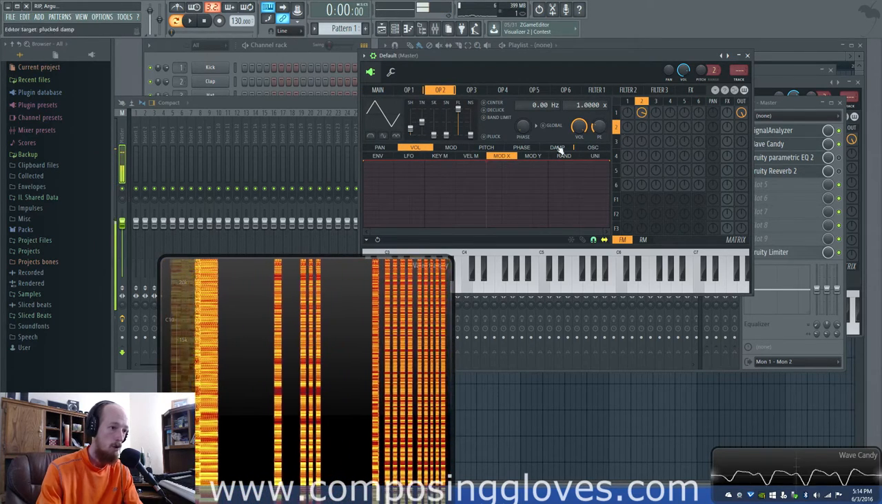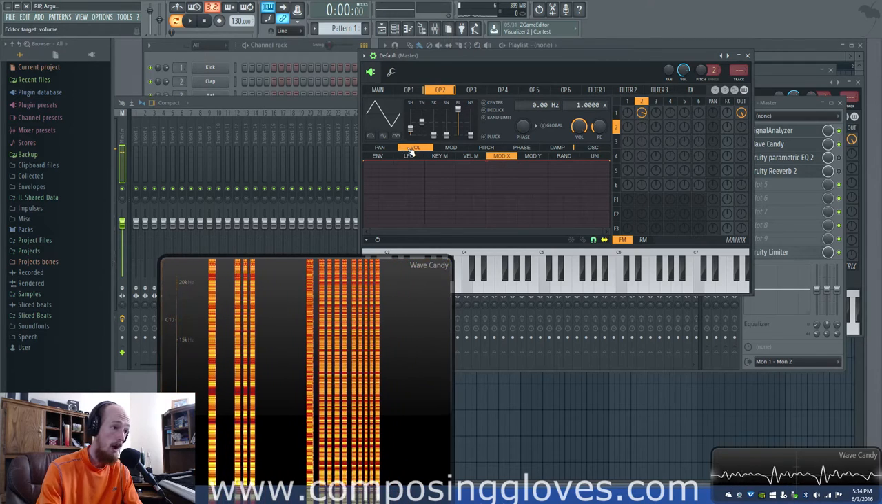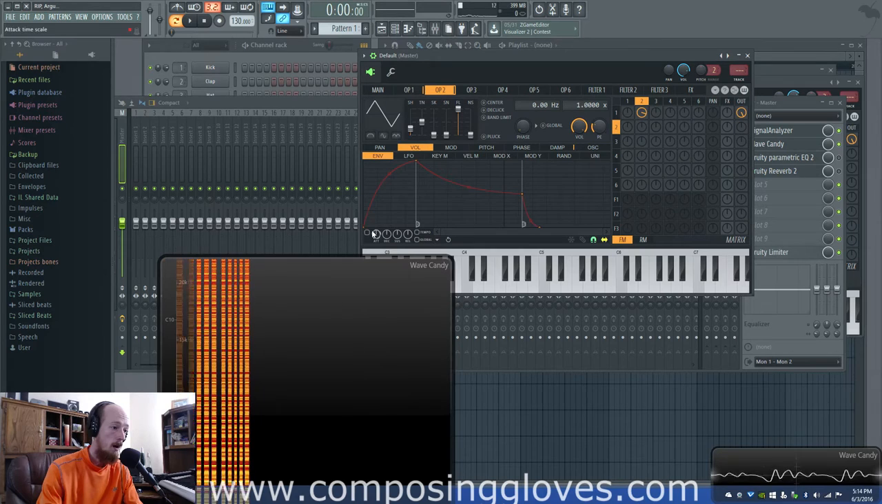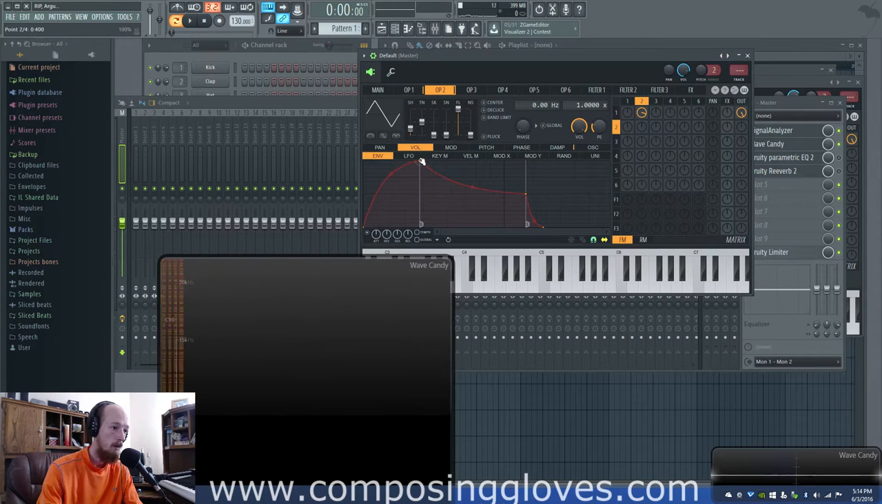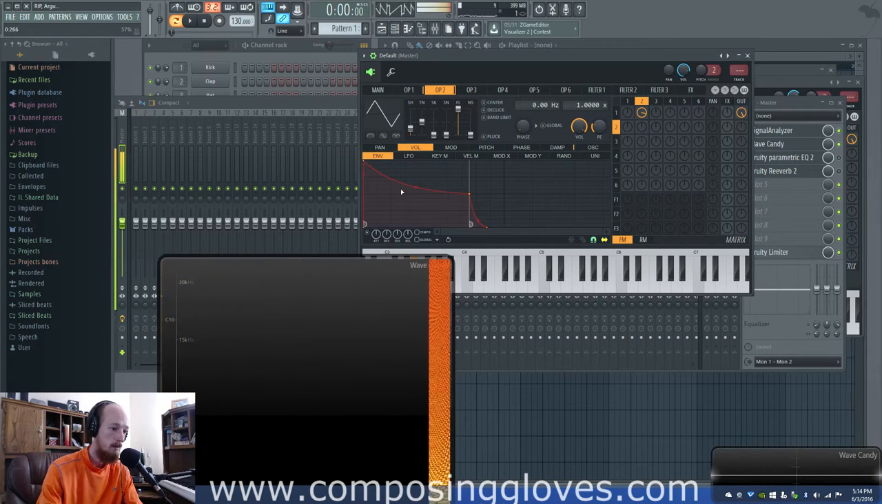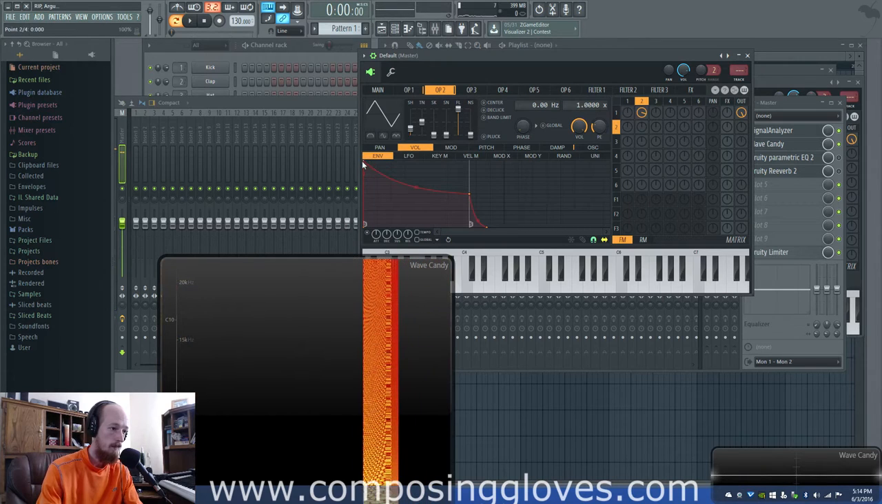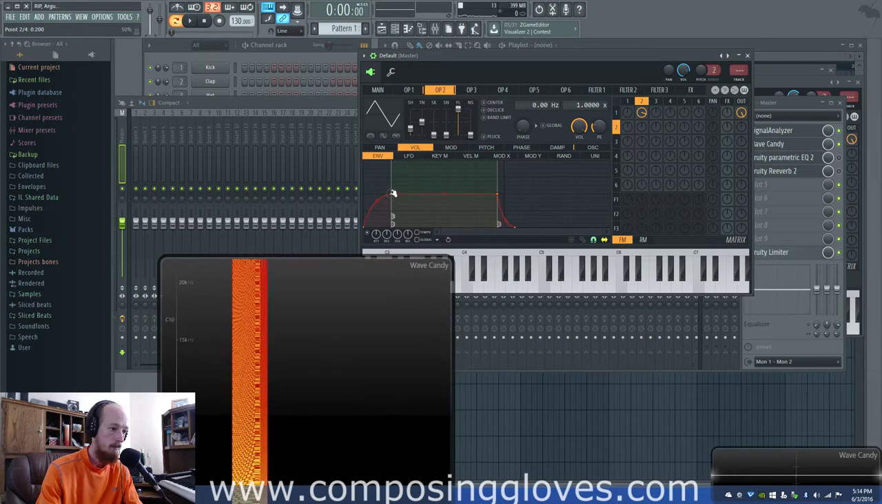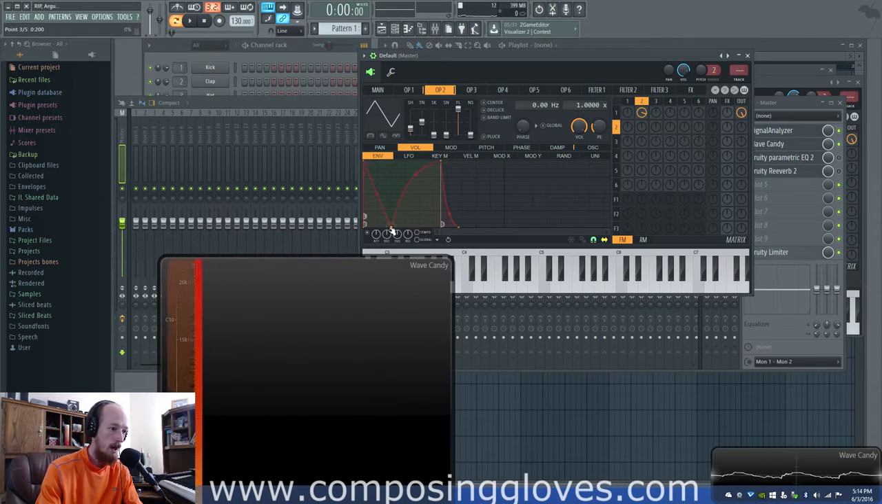Cool. Now I'm going to take the envelope and modulate it to the volume, so it's controlling this volume. Cool. So let's do something like this. It'll start, and at this point will be our loop start. We're going to bring it up to the top.